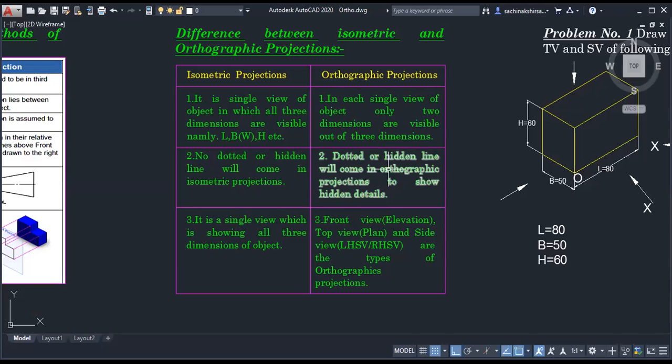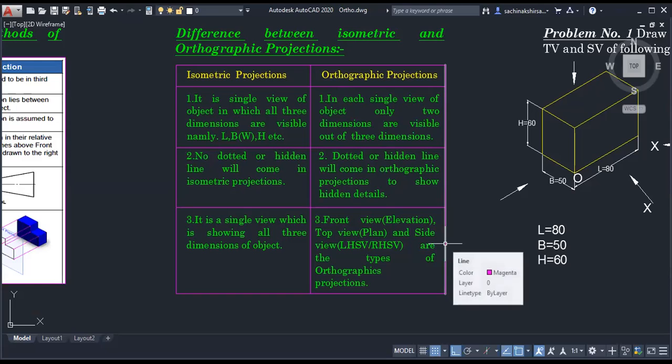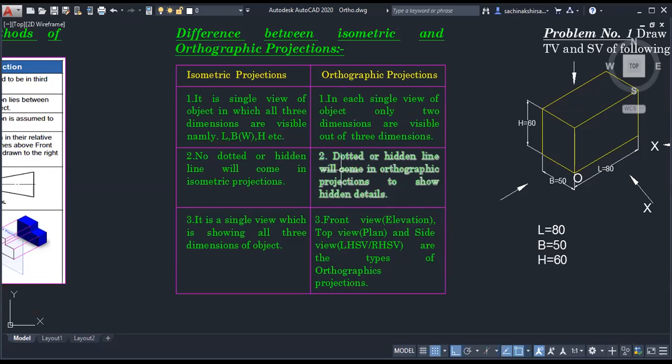what is there in orthographic projection? Dotted or hidden lines will come. We have seen the example of X-ray. If at all a certain part is not visible from the front, still we have to show it. Are you getting it? This is the most important point in orthographic projection. Why will dotted or hidden lines come? To show hidden details, or the details which are not possible to see from the front.